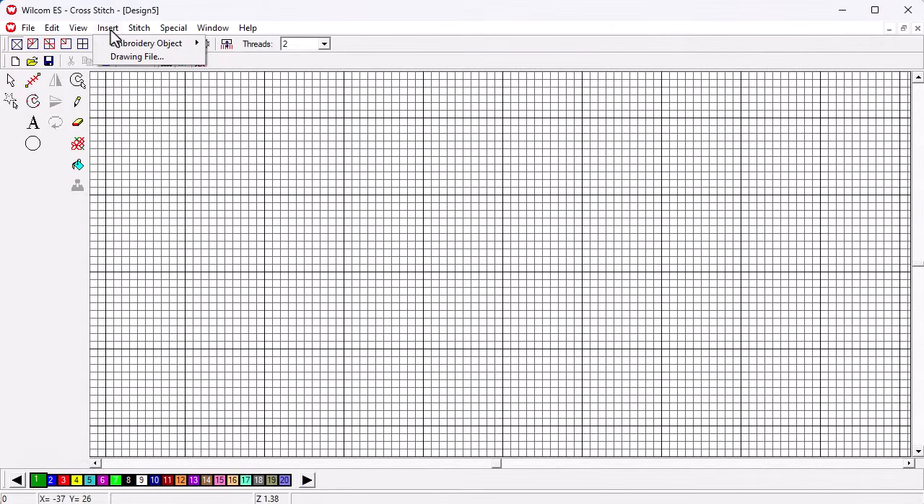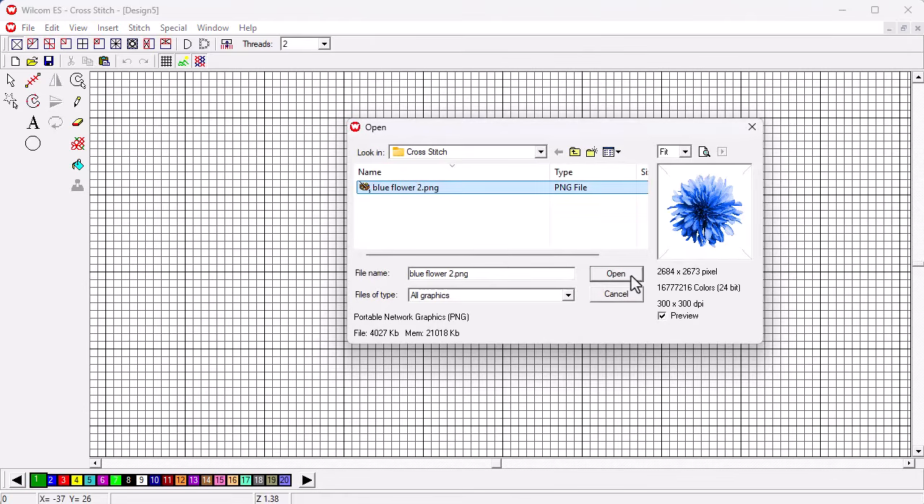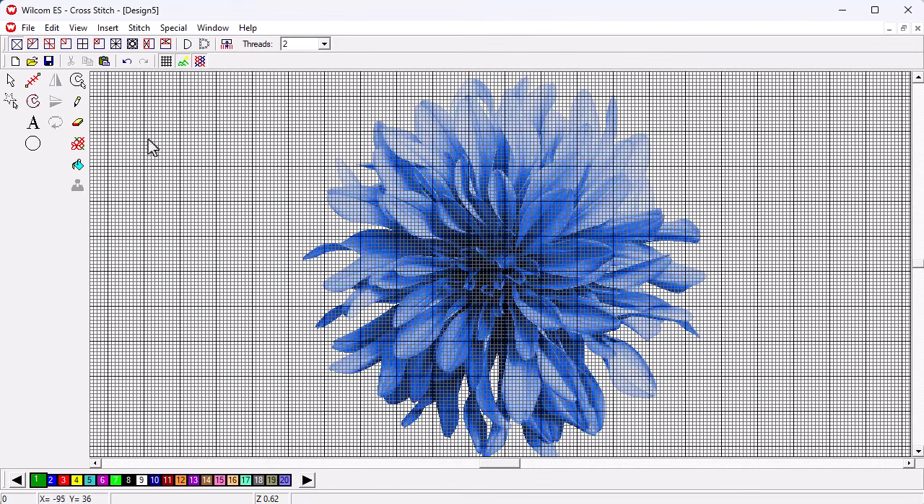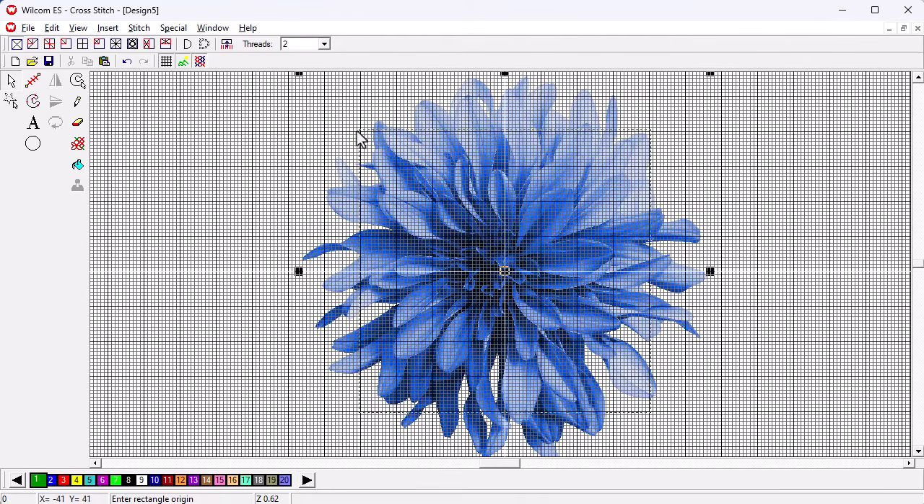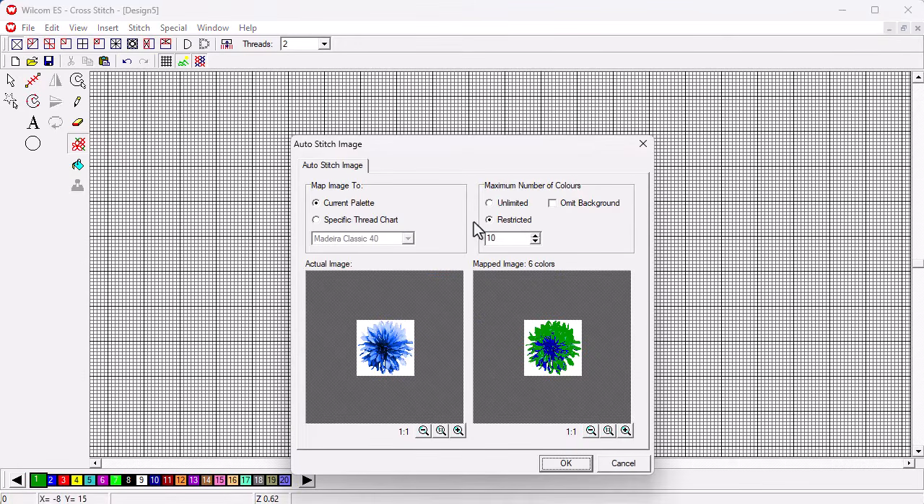Now we turn our attention to automatic digitizing techniques. Again, we insert our artwork. Align the artwork to the grid. Select the Auto Stitch Image tool and click the image. Use the dialog to preset thread chart, number of colours and background stitching.